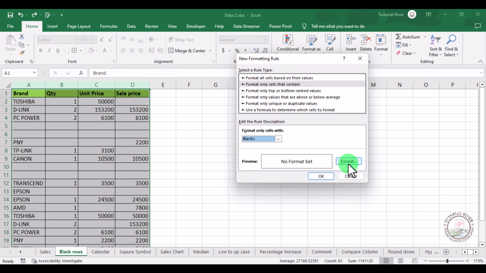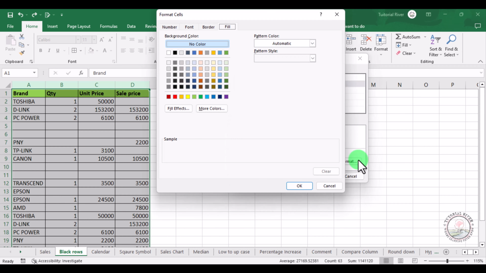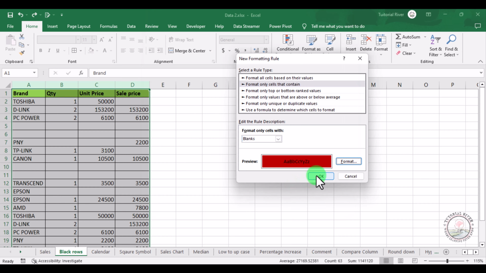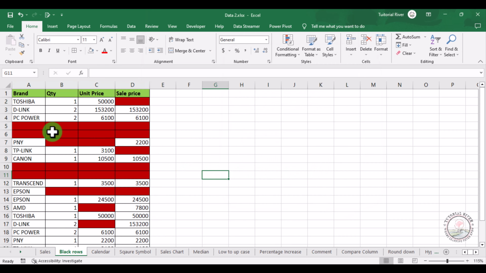Let's format this. From format option, click there and fill. We are going to select red color for this selection color. Then OK. Then press OK again. Now you can see those are our blank rows and blank cells and has been selected as we want.